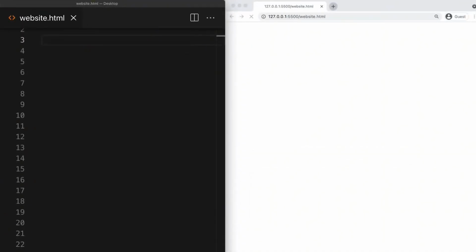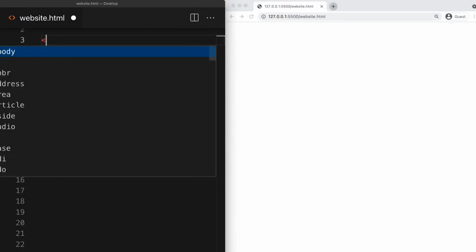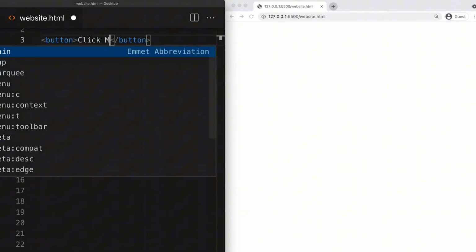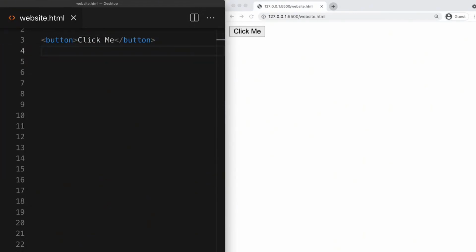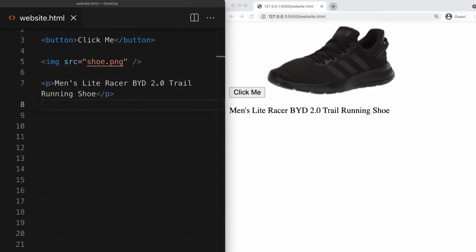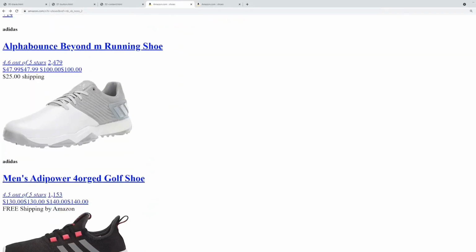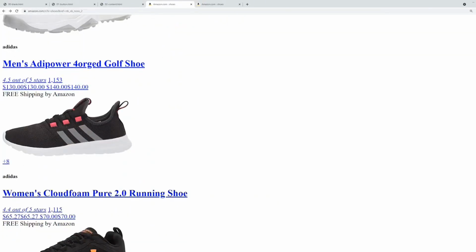We're going to start with a blank web page, and the first technology we're going to look at is HTML. HTML stands for Hypertext Markup Language and is used to add content to our web page. For example, I can write this bit of HTML to add a button. I can also add other types of content like images and text. And if I write more HTML, it will add more content to my page. But you'll notice that our page doesn't look very good.